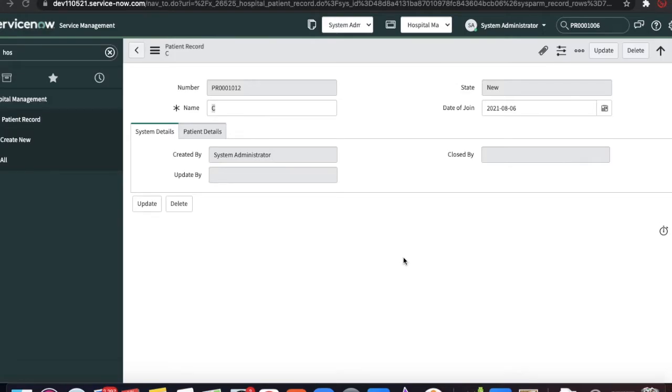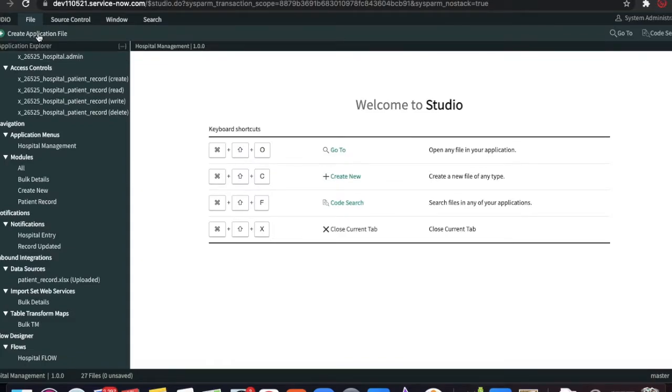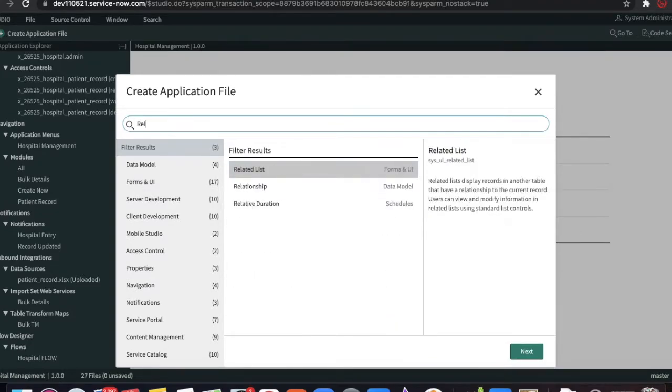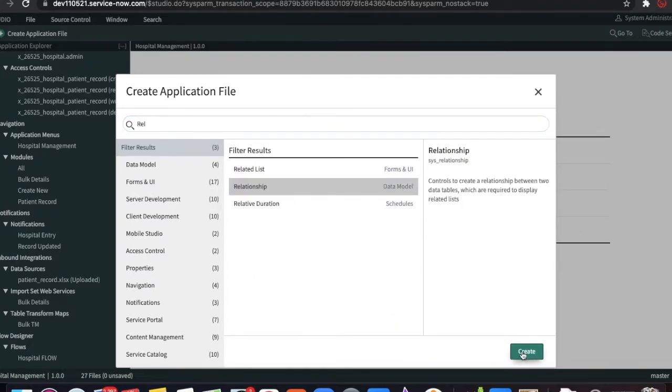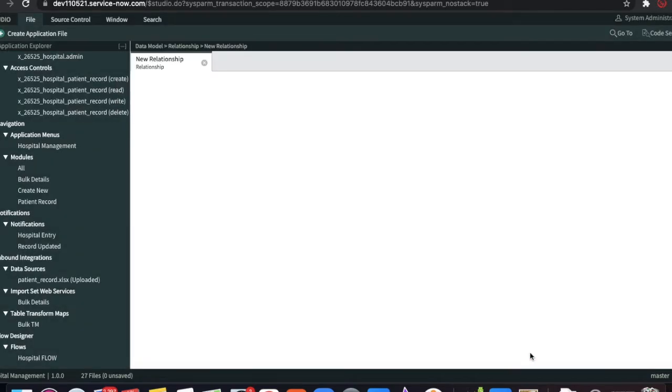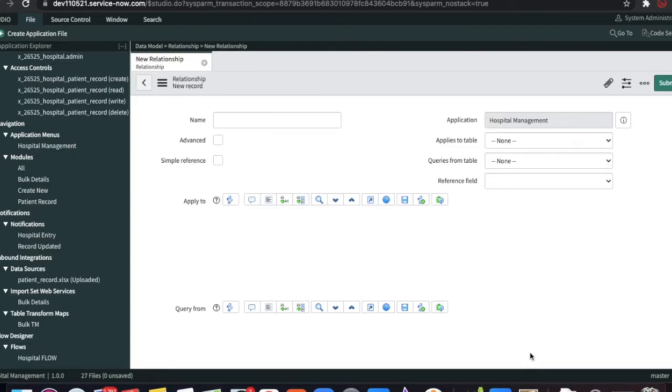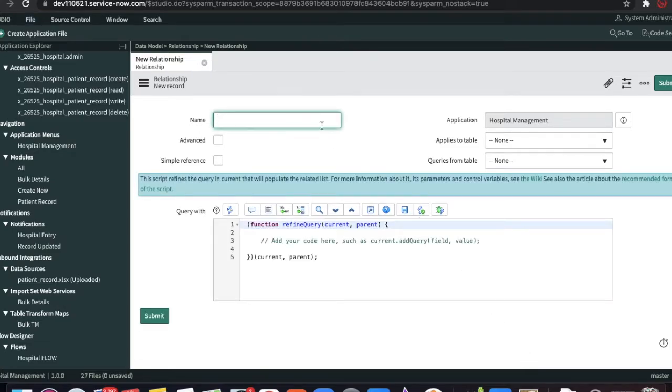So to add approvals as a related list, first of all, you have to open the studio and click create application file, and you have to type relationships, okay, and click create. Once you click the new relationship, you can create a custom related list as a relationship, and you can add it to any of these tables. First of all, we have to put the name. That name will be visible under the related list. So I am putting approvals.